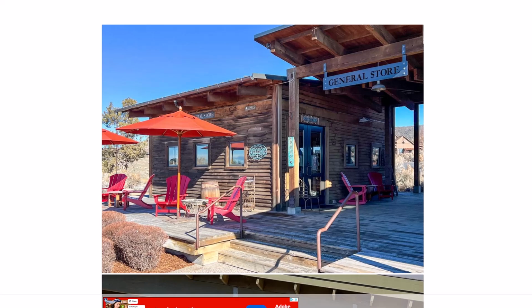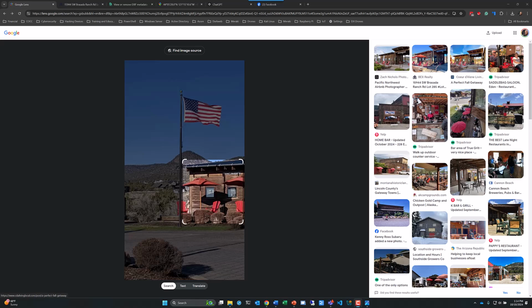And lo and behold, as I'm looking at the images related to this real estate property for sale, there is my general store. Now I can see some things have moved around, but most likely that is in fact my general store. So then just to make sure, I'll click on another image.